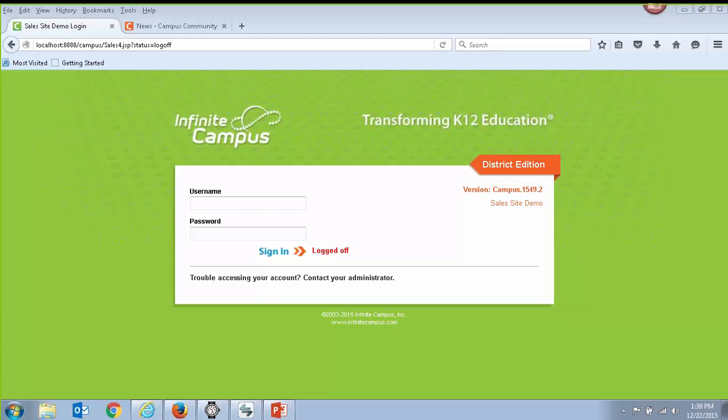Welcome to the new Infinite Campus interface. We think you'll find it easy to use, convenient to navigate, and full of nice features to assist you as you work with Infinite Campus.